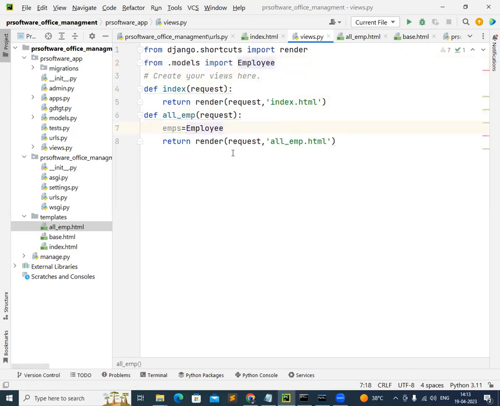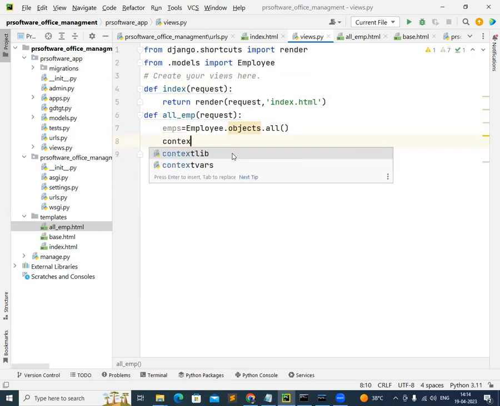emps = Employee.objects.all(). So what is this function? We call it an ORM query, right? What will the ORM query do? It will give us all the data. Next, create a variable. Whatever variable you want, we can create.